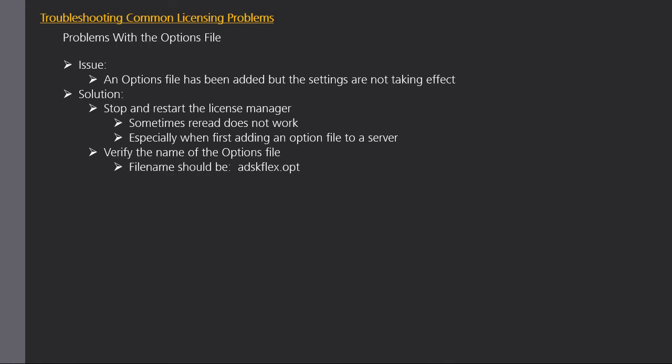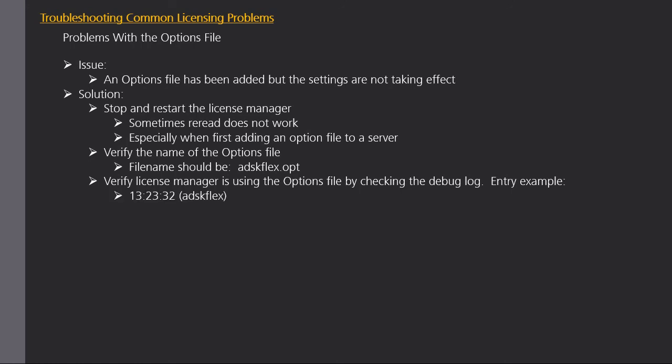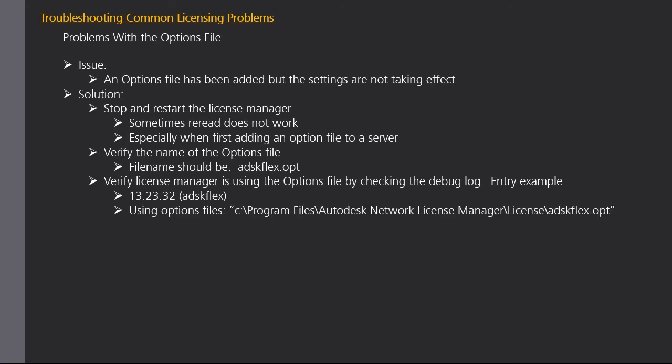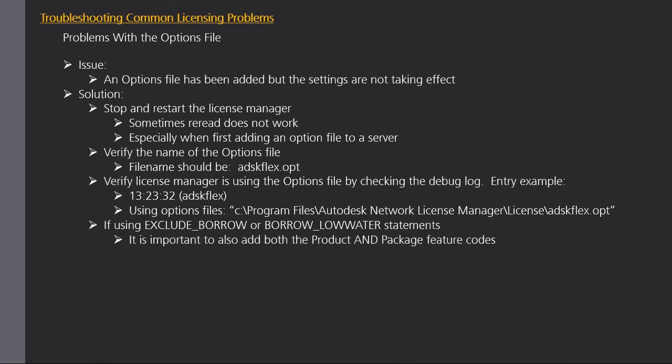Verify the name of the options file. The file name should be adskflex.opt. Verify that the license manager is using the options file by checking the debug log. Here's an entry example: 13:23:32 adskflex. Using option files, C:\program files\Autodesk Network License Manager\license\adskflex.opt. If using exclude_borrow or borrow_low_water statements, it's important to also add both the product and package feature codes. This is only needed if the license file has a package increment.